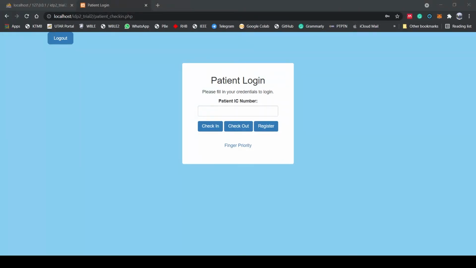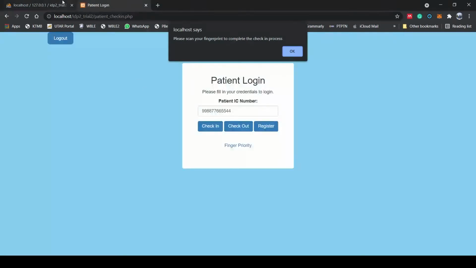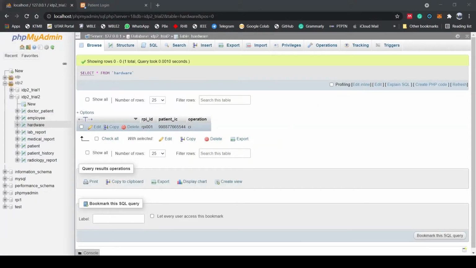Let us demonstrate how it works by checking in the patient. We can see over here that the Raspberry Pi has received the patient IC and the operation to be done after the fingerprint scanning process.